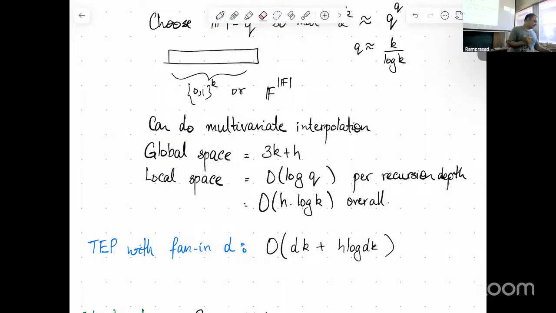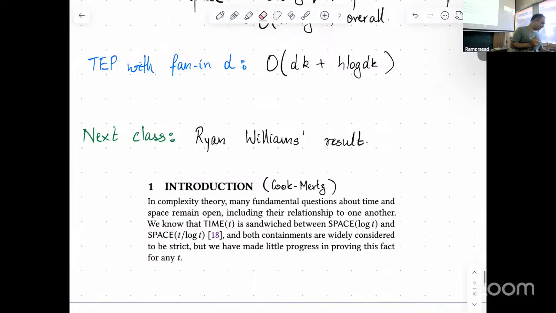I will end with just the introduction of Cook and Mertz. If you look at Cook and Mertz's paper, this is what the introduction reads. In complexity theory, many fundamental questions about time and space remain open, including the relationship to one another. We know that time t is sandwiched between space log t and space t by log t. Both containments are widely considered to be strict, but we have made little progress in proving this fact for any t.